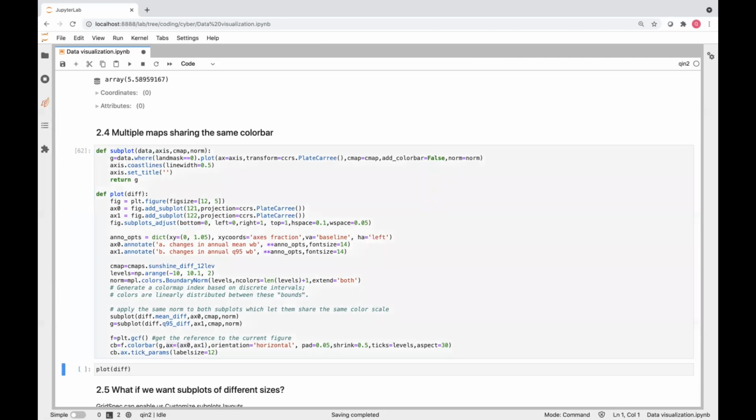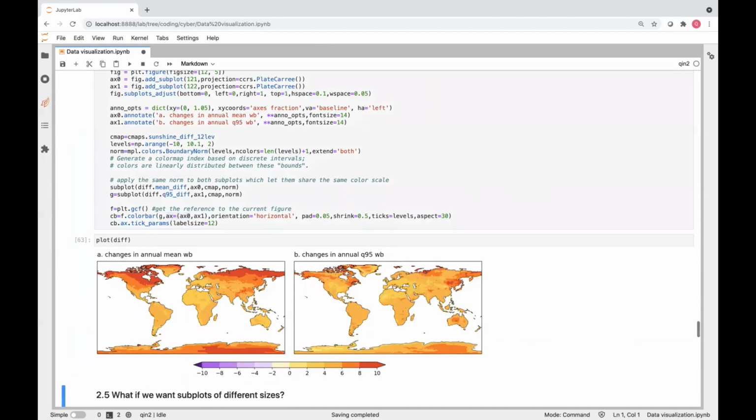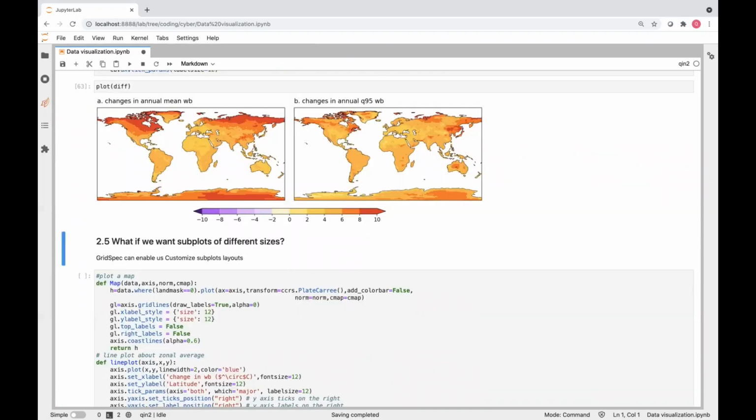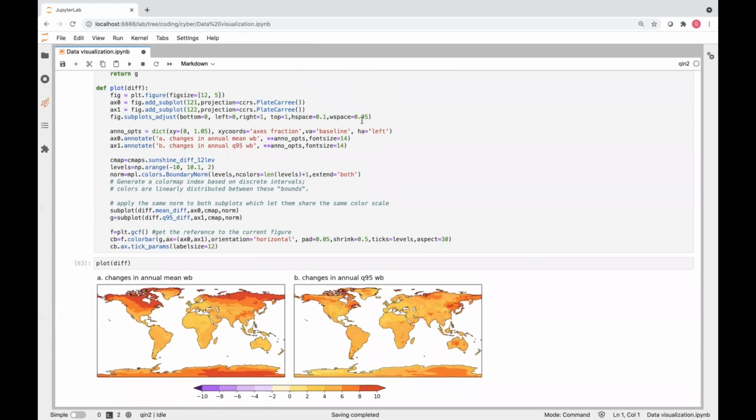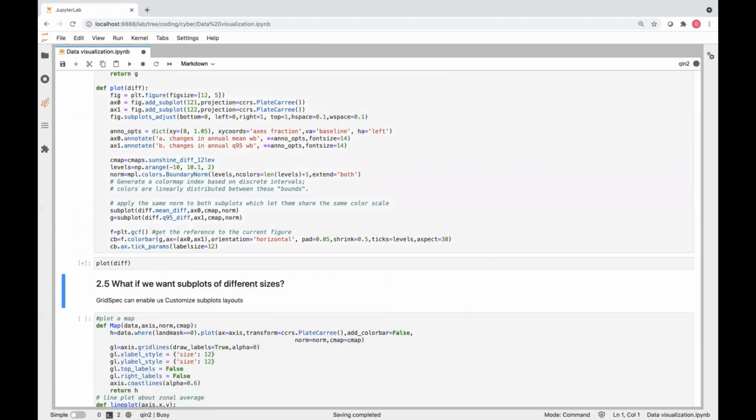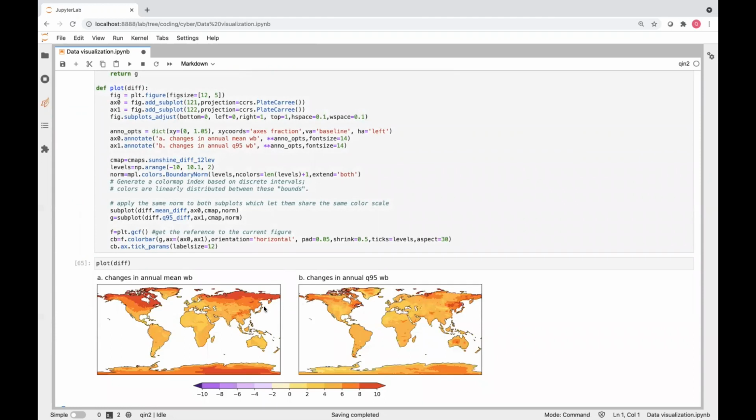Let's see what we get. Yes, we have these two subplots that share the same color bar. And you can always change the parameters to see the impacts on the figure. For example, we can change this wspace to 0.1. The distance between the subplots will become bigger.